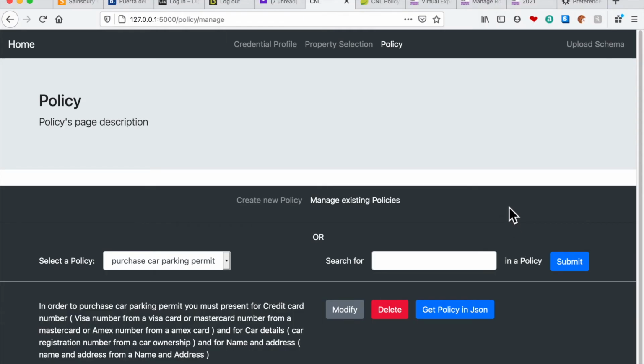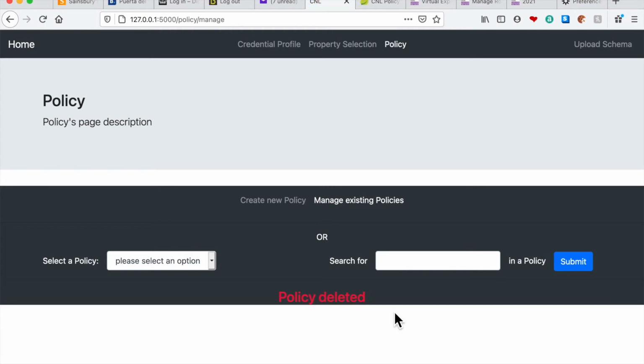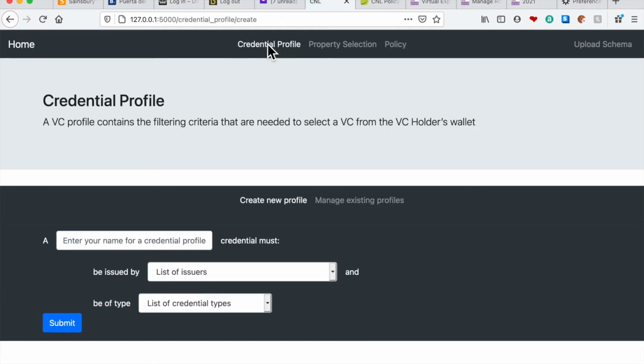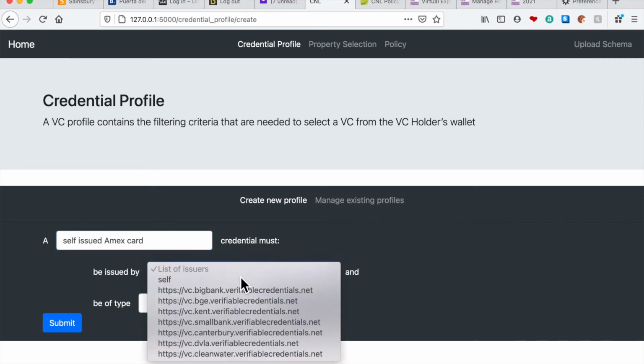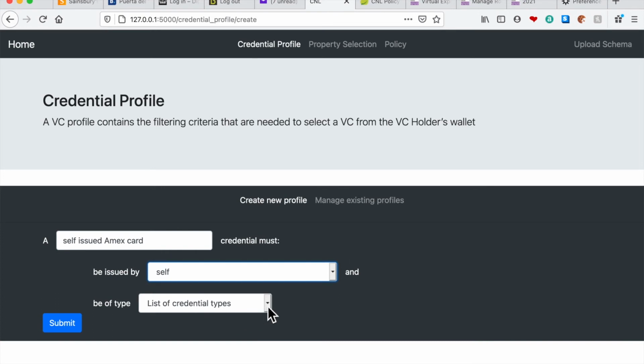Now we're going to create a different policy with different selective disclosure rules and different issuers. So in this policy, first of all, I will delete the existing policy, and then I will create a new profile, which this time I'll call a self-issued profile. And so for this one, the issuer is self and the credit card is Amex, and I will save that.